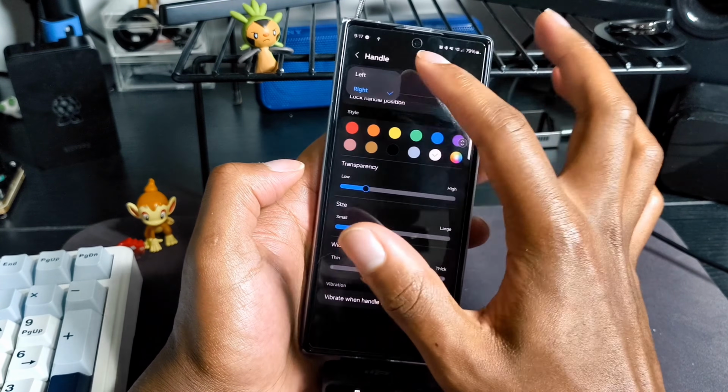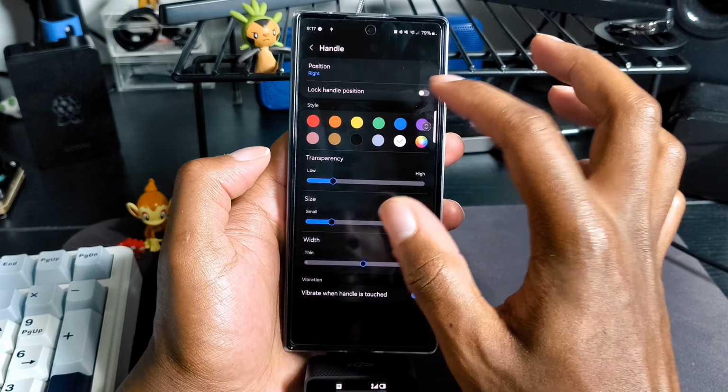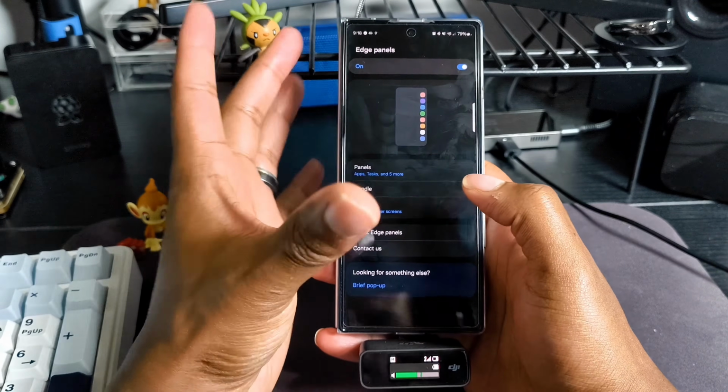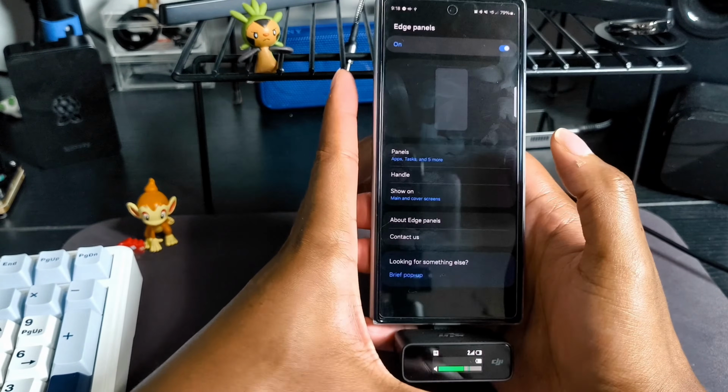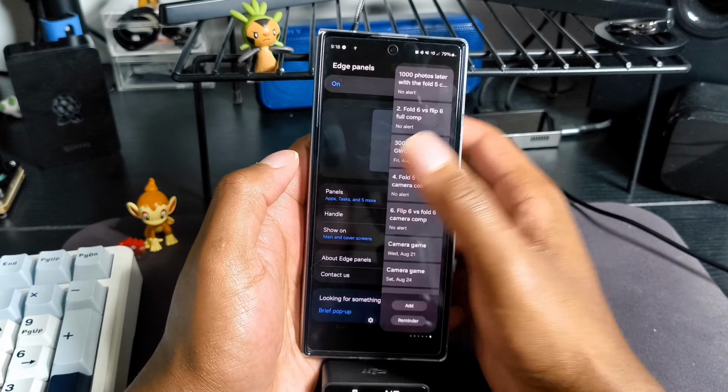You can manually change the position in here from right or left. And then you can also lock the handle position so you can't accidentally move it. So there's a lot of customization when it comes to edge panel, and that is basically all there is to it.